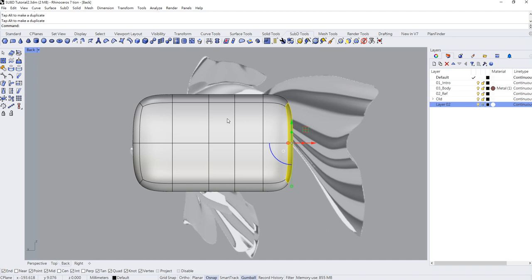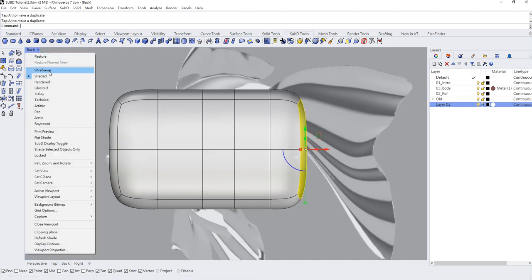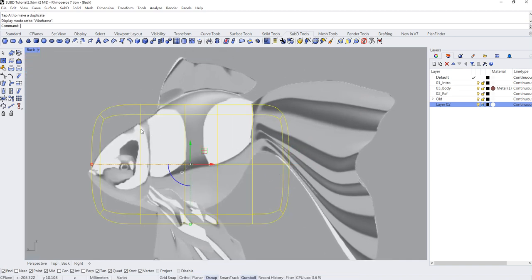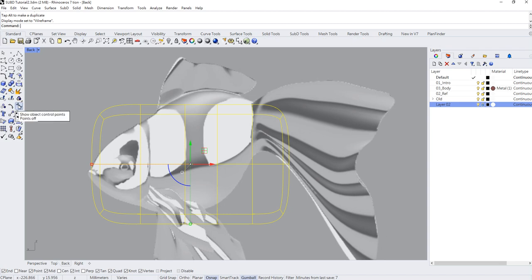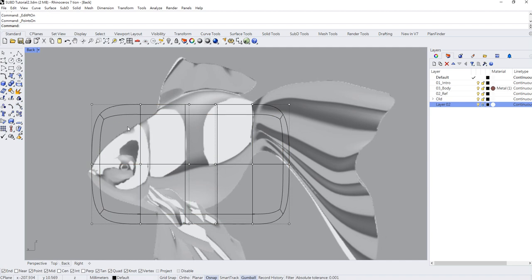Once you finish this part, well, let's go to the wireframe mode and press F10 to turn on the control vertex. Or you can go back to here, standard, show object control point, or this one. Both of them can work. For this one, the points will stick on the object. For this one, the point vertex will go outside the object. So probably let's use this one.